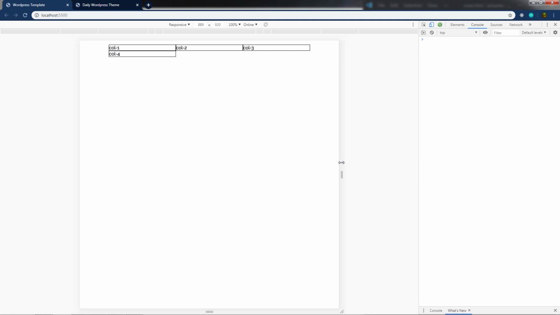Now as you can see, when the viewport is for medium size of devices, you can notice we have 3 columns on the same line, and the next column is collapsed to the next line. As simple as that. Now I wanted to make these columns responsive for the mobile device as well.